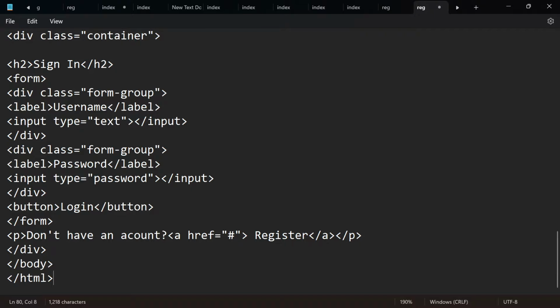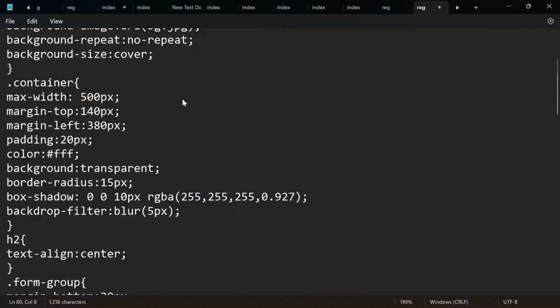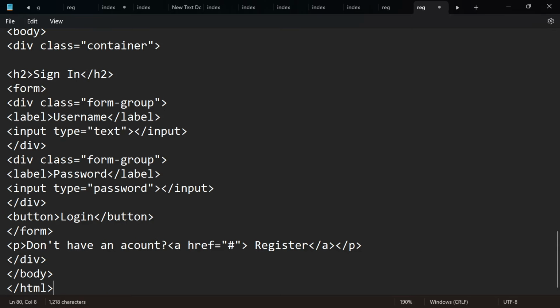And now copy this. You have used the same code, you have just copied it here. Now what we have to do is make the changes. So instead of sign in page, we have to convert this to sign up, and username, password, username.